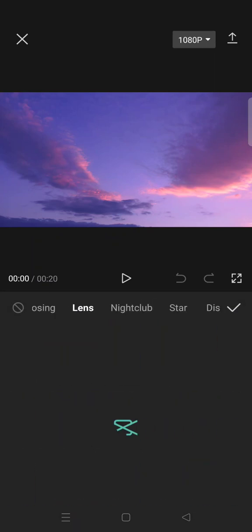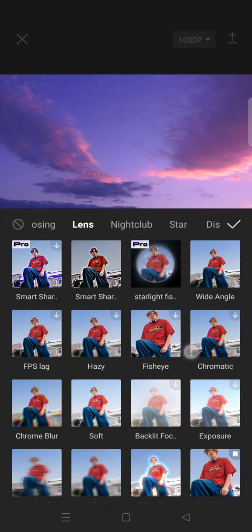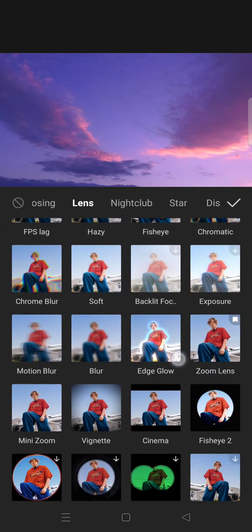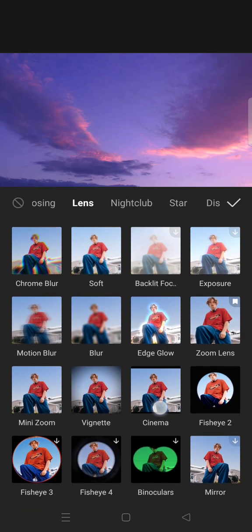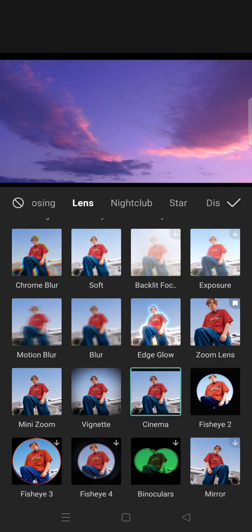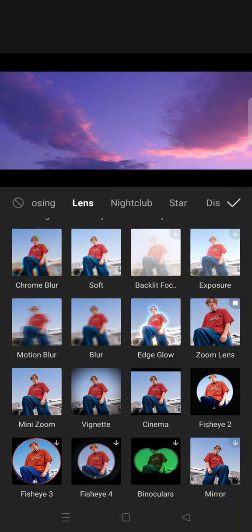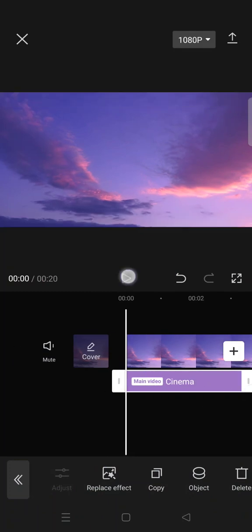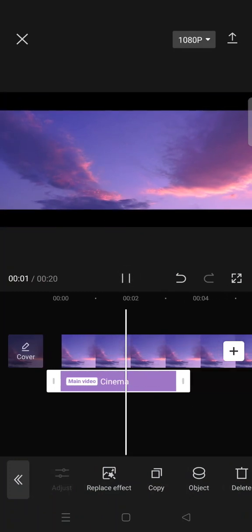Click on the lens tab. Then scroll down the category until you find cinema. So just click on that, just click on the check icon, and now here is what the effect looks like, but you can always adjust it.